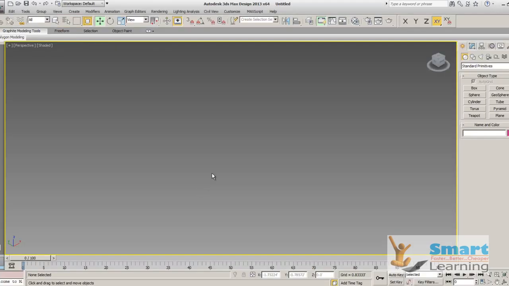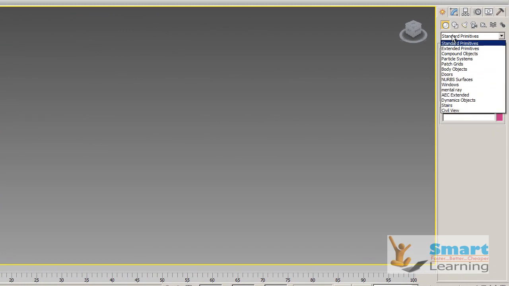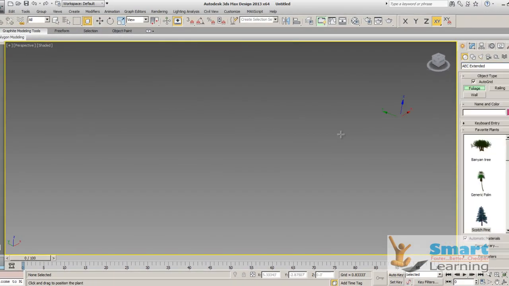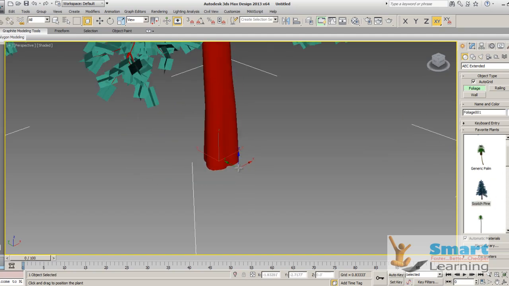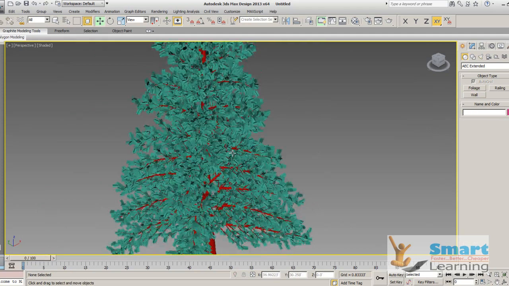So how to create the trees? For creating trees, you have to go to geometry, and within geometry you have different options. Out of those options you have to select AEC Extended, and you have to go to foliage. Once you go to foliage, here you have a couple of different parameters. So you have to go to this particular pine tree and drag and drop here, and this will be okay. I'll be okay with this.